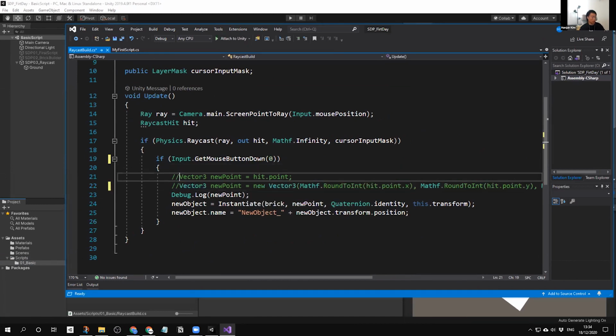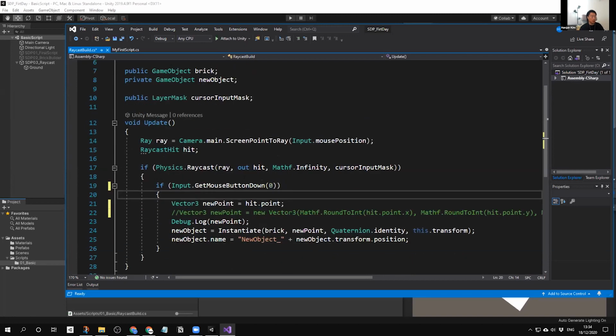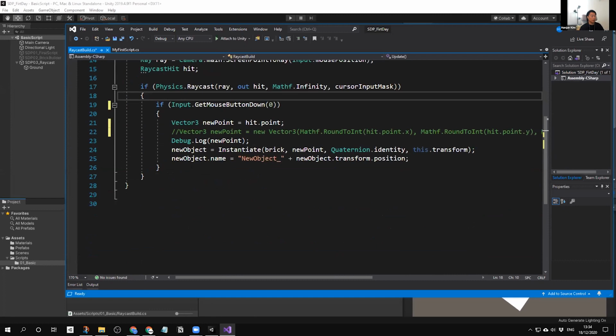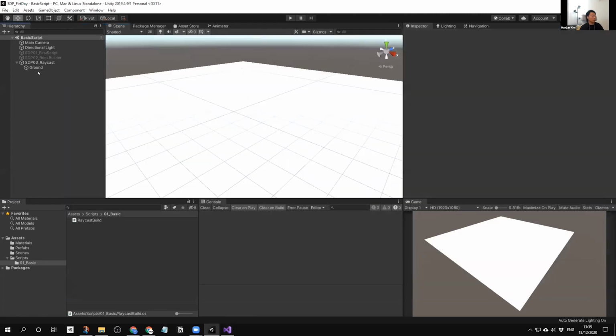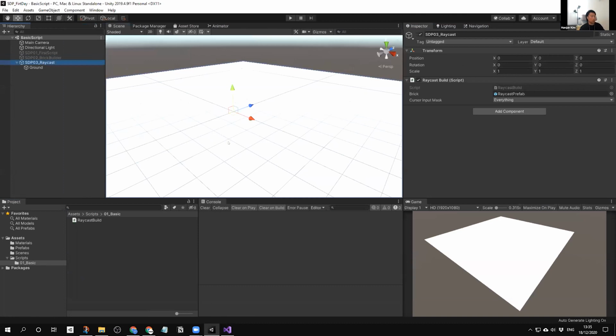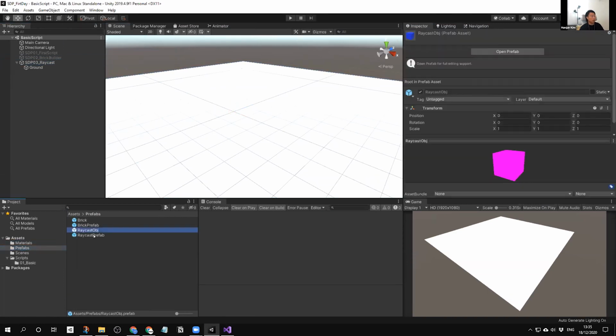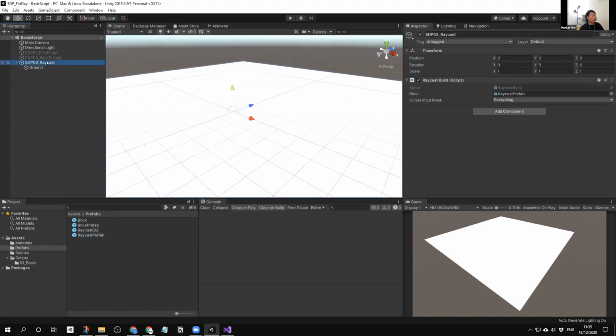I'm going to comment out this one. Let's do this one first because it's clear. Every time I click some position, it's going to get a new vector, which is the position of the hit, and then it's going to print the location of the vector itself. And it's going to instantiate a new object at the position where I click. I save this and go to the raycast. Here's a raycast prefab, exactly what we just created, or raycast obj. It's actually the same, so it doesn't matter.